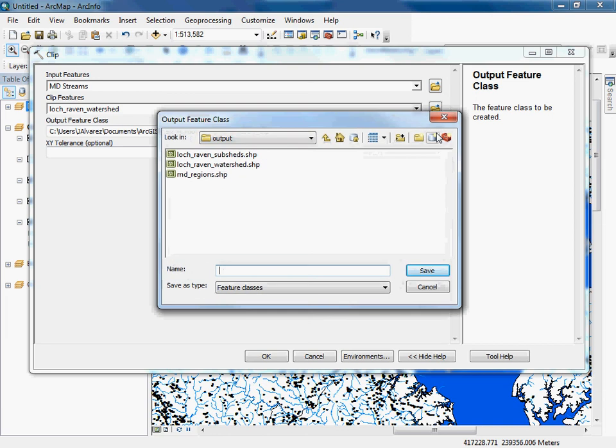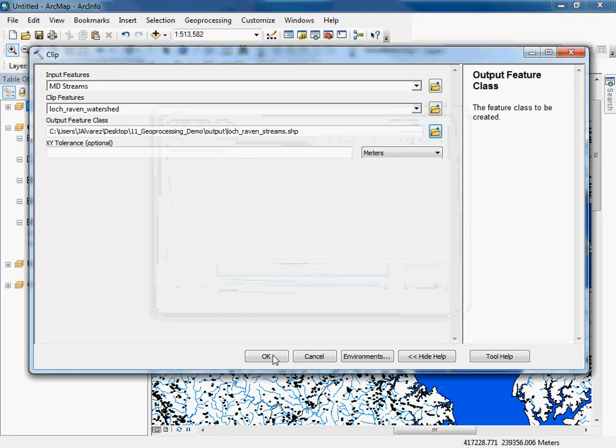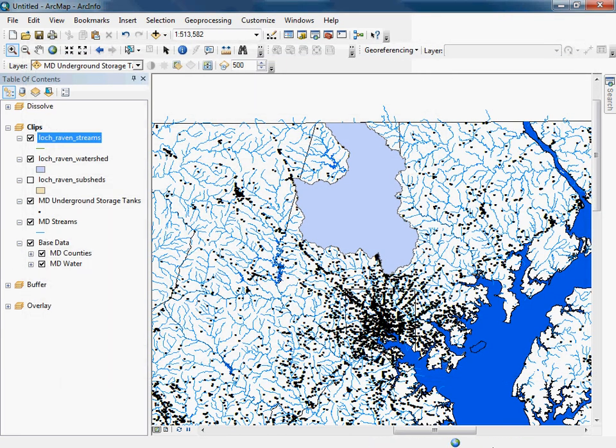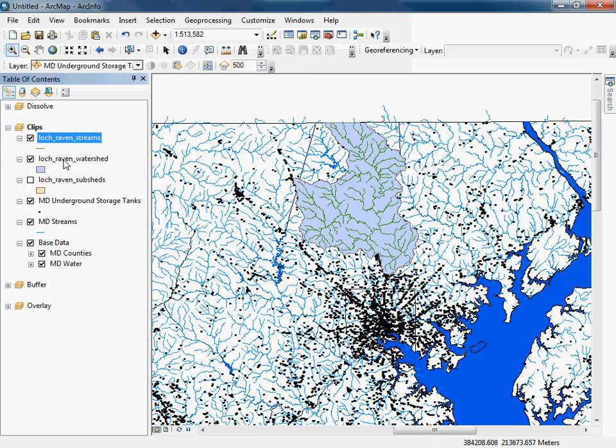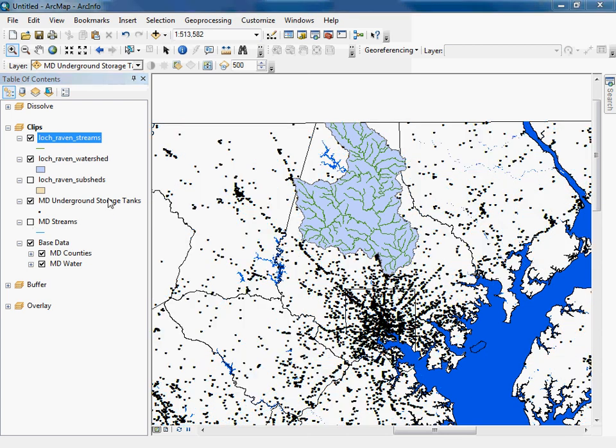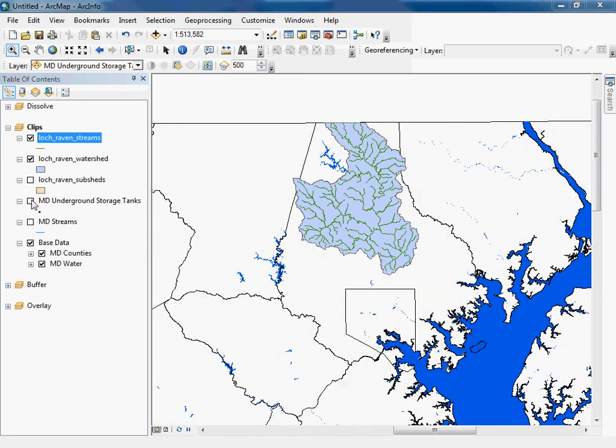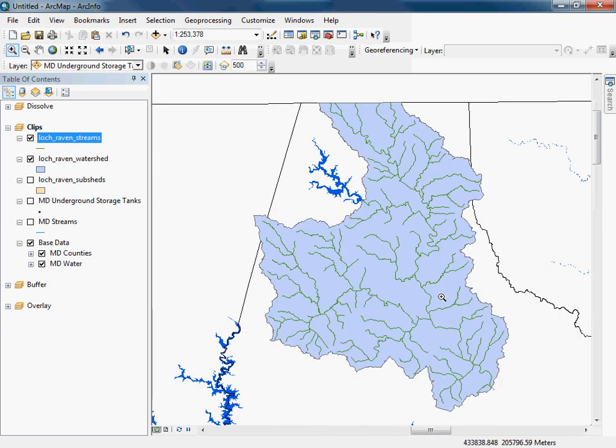So in this case, I'm going to go to my output folder, and I'm clipping the streams. So I'm going to call these Loch Raven streams. I'm going to say save. I'm going to say OK. And again, ArcGIS is going to tell me it's doing something. And now I have a whole new layer. Instead of using my Maryland streams, my Maryland underground storage tanks, I'll turn those off for just a second. And now I've got a data set that is clipped down basically only to the area that I'm interested in for my area of analysis.